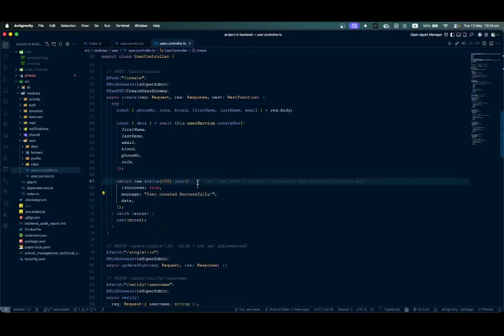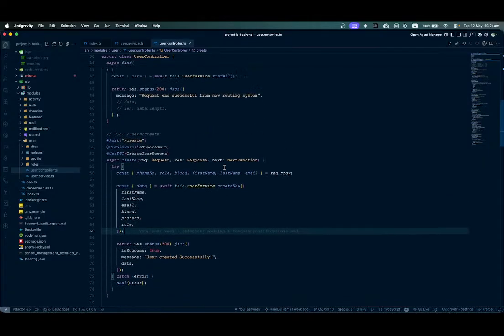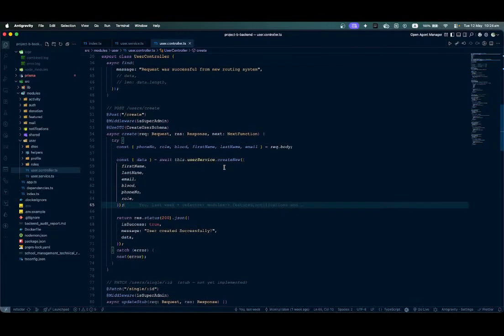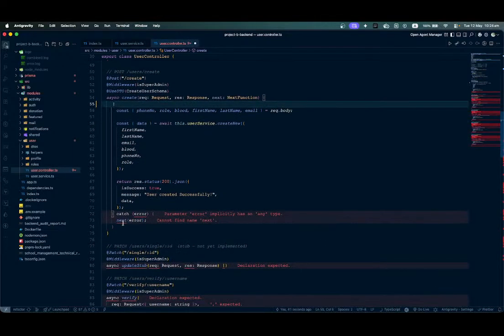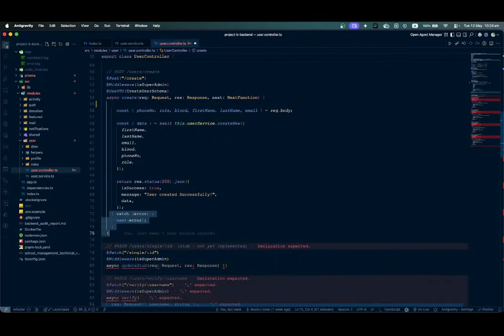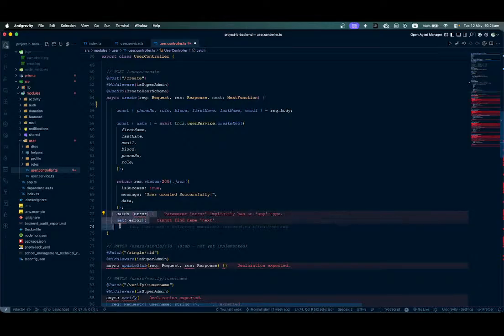Okay, so for that reason we need to create something for this status code, or let's create this one, then we'll work on some better things later on. And one more important thing: we don't need this try catch block.